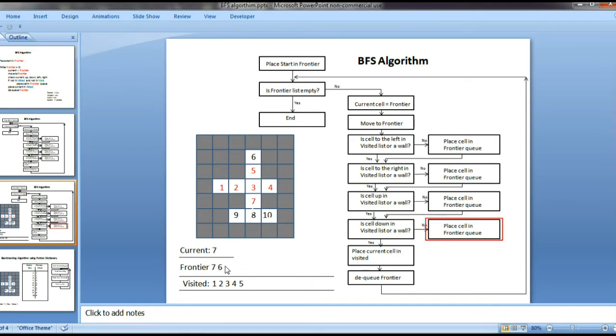So number 8 goes into the frontier queue. Come down here. Place the current cell in the visited list. Number 7. DQ the frontier. Remove 7 from the list.